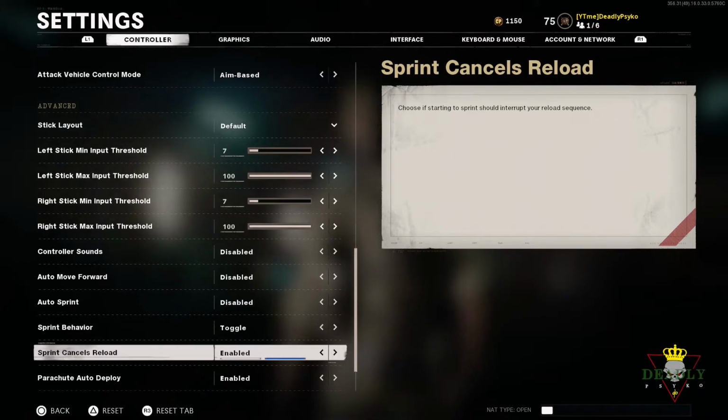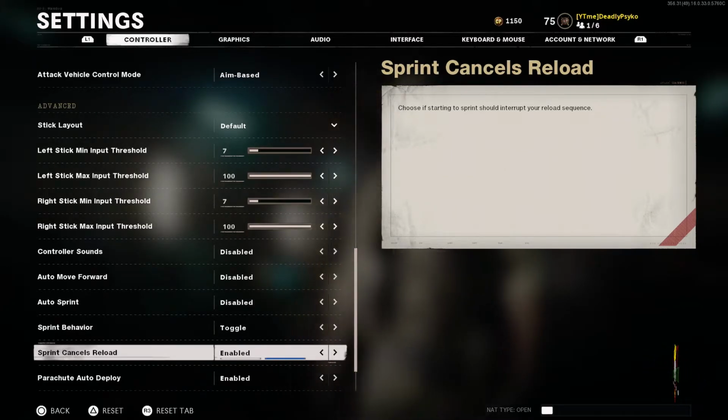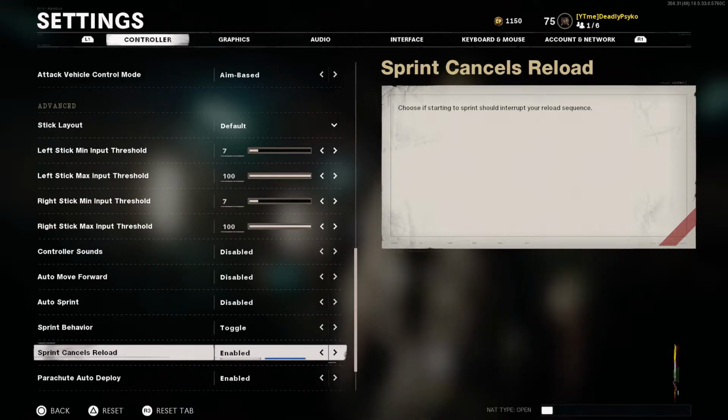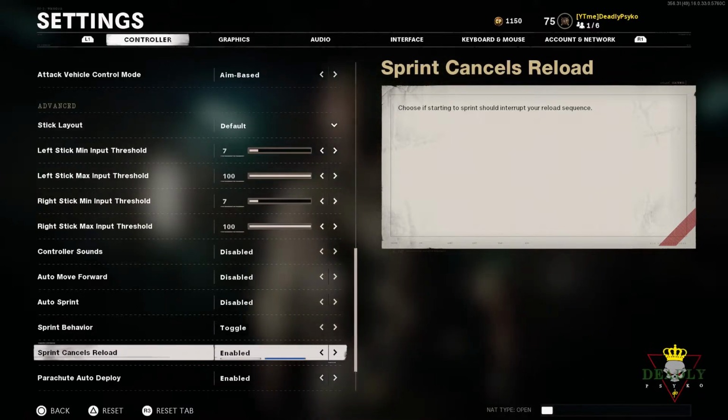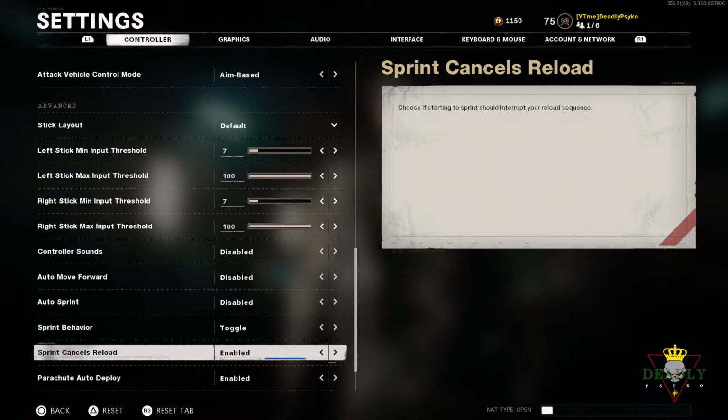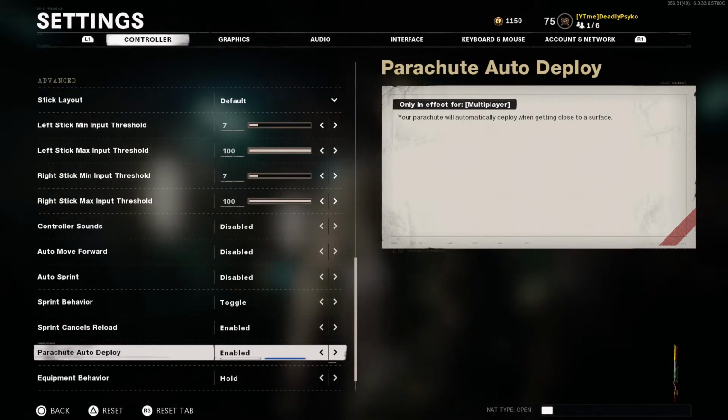If you want to be able to cancel your reload by sprinting, this is very, very useful. Instead of double tapping triangle or Y or weapon swap canceling, this is very useful for those situations where you have to sprint real quick, pull your weapon up, and start shooting at somebody really fast in the middle of a reload. Very useful. Parachute auto deploy.